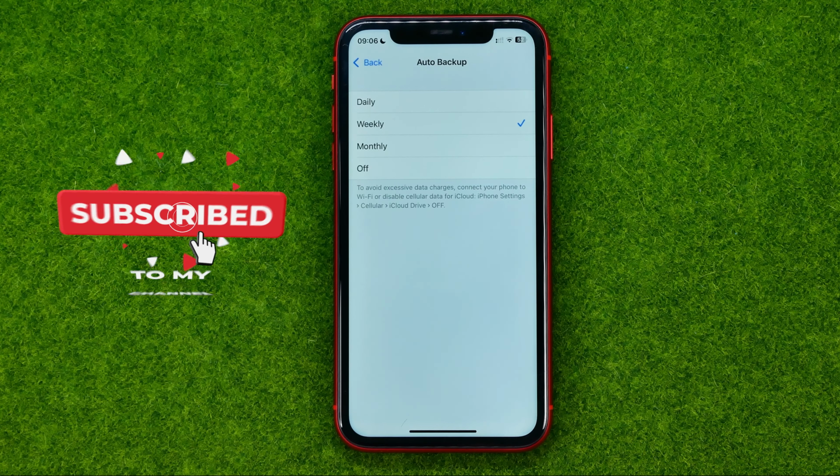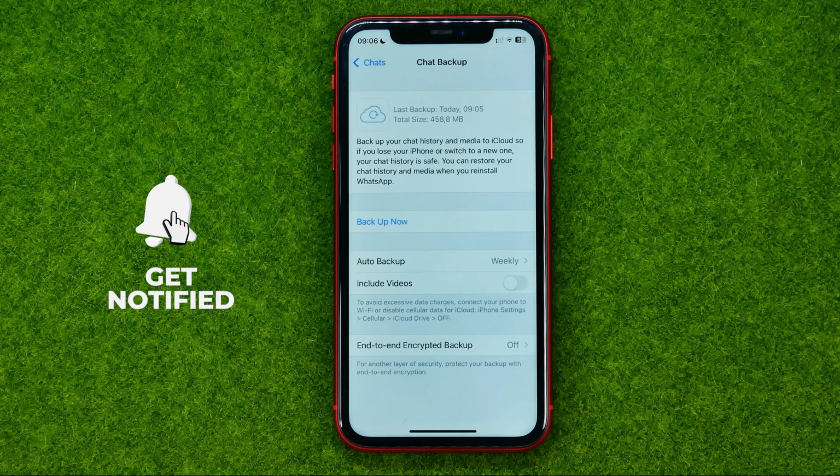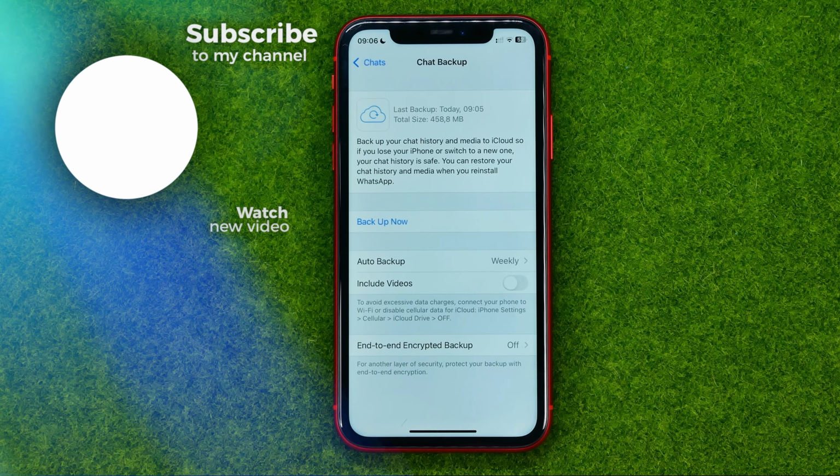That's how you can easily back up WhatsApp messages on your iPhone.